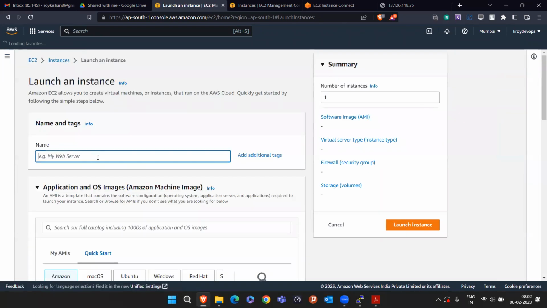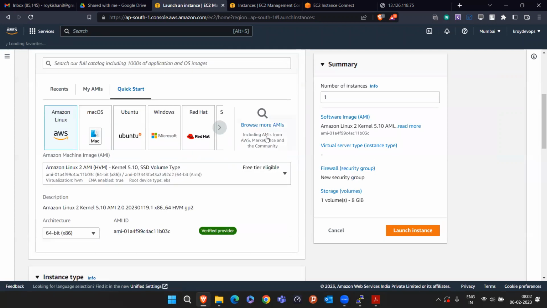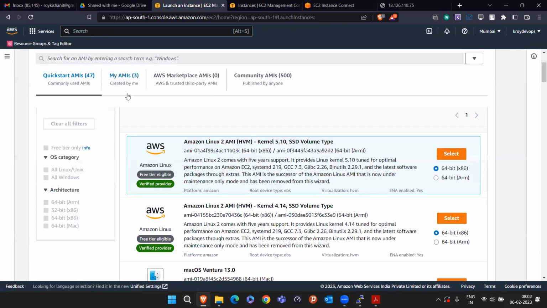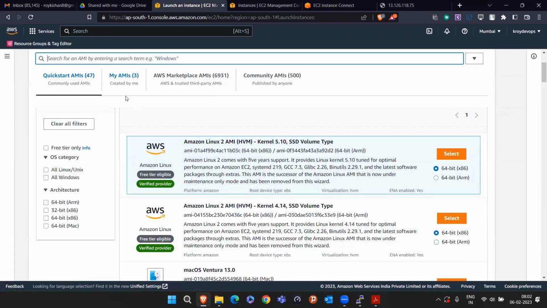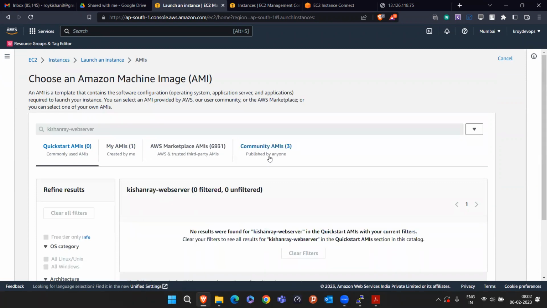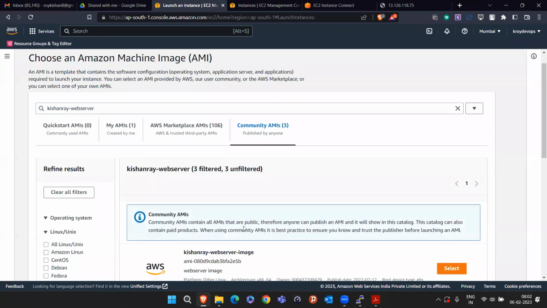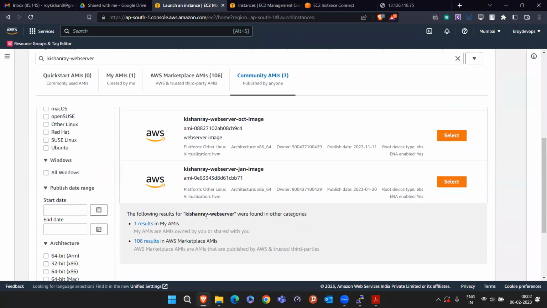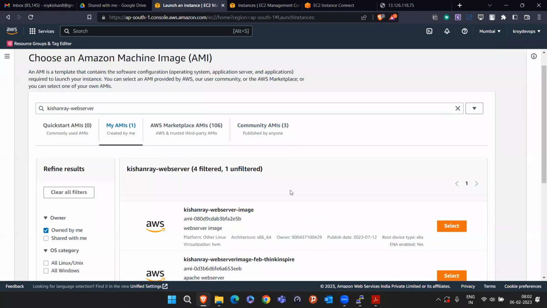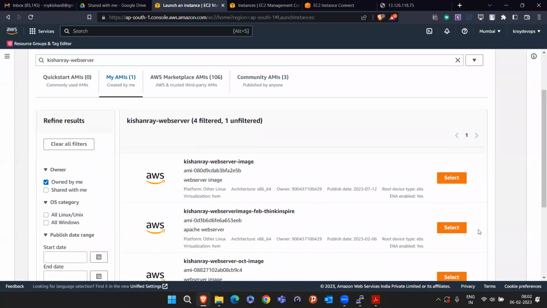So again, I'm giving the name, my web-1. I'm going to browse more AMI, searching for my image. Okay, still that image is not visible. But I will show you at this point only, you'll be able to see the image. Meanwhile, let me select it from here directly, this fab one, which we generated.